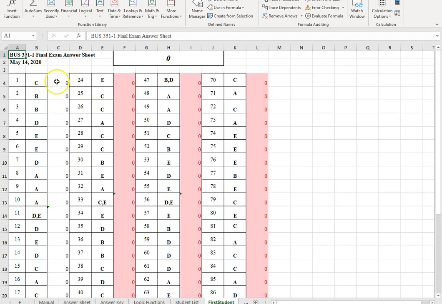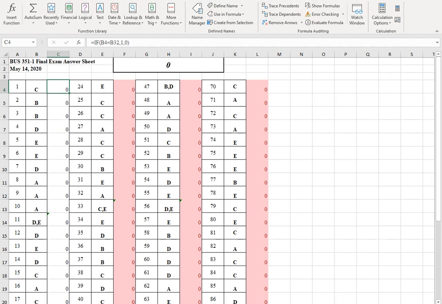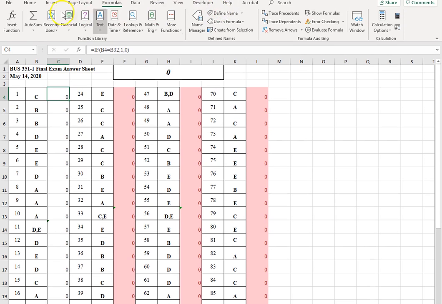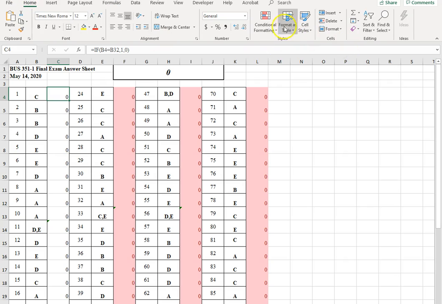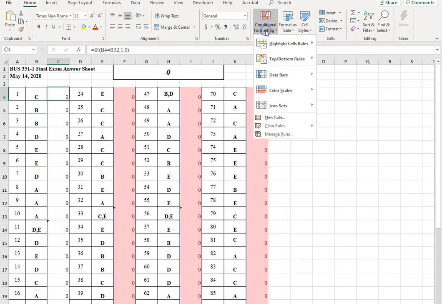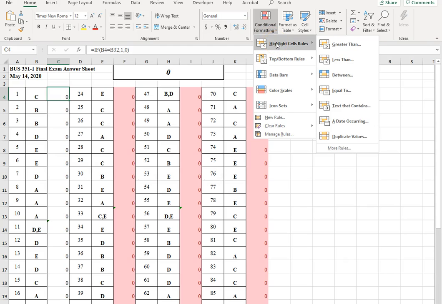I left it off the first column just to show you how to do that. Real simple. I'm going to go up into, let me go home first. So here's my conditional formatting. Conditional formatting. Highlight cells rules: greater than, less than, between, equal to. This is what I want, equal to.